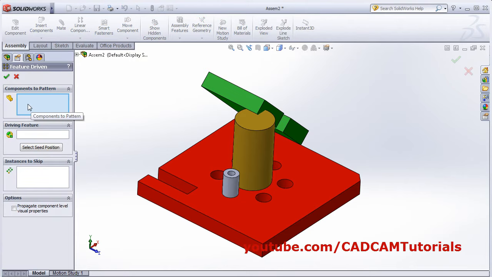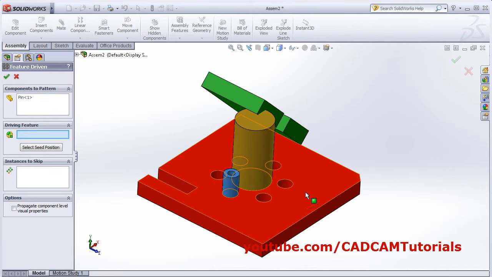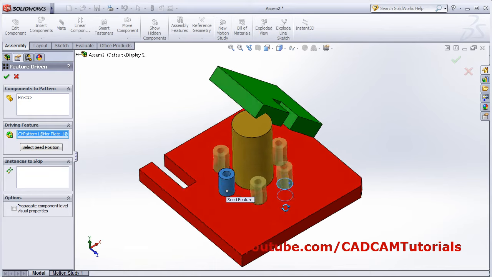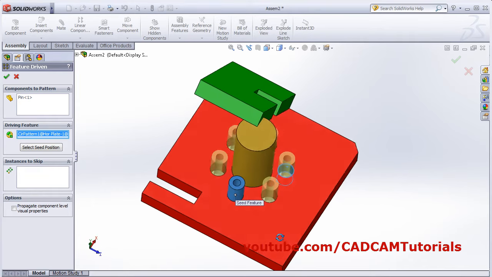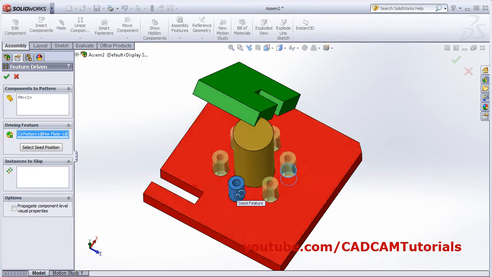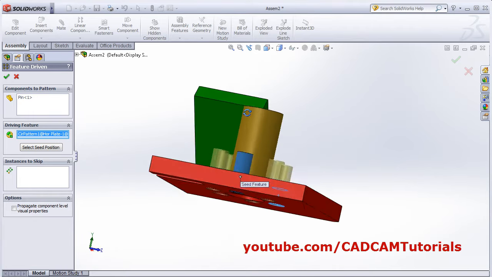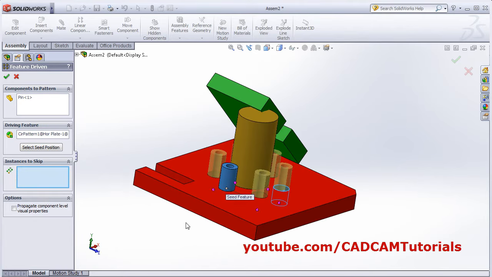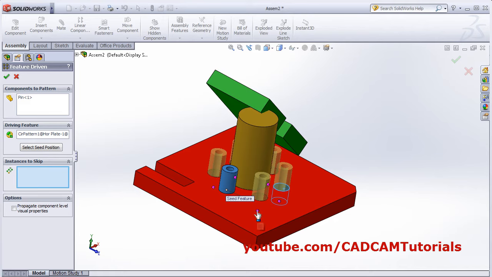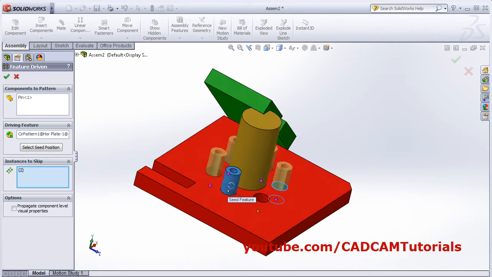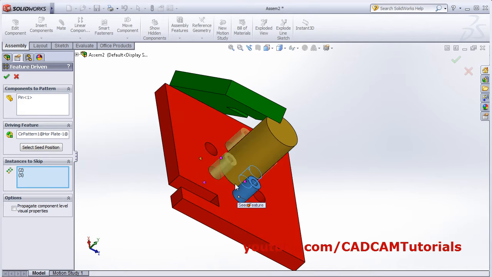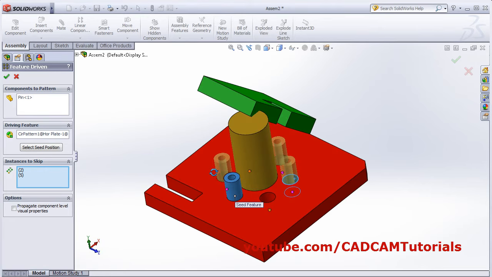Then select the component to pattern, this pin. Then click on this driving feature and select this feature. It will place all the components as per your pattern feature. And if you want to cancel some instances, click on these dots, so it will cancel the instances.